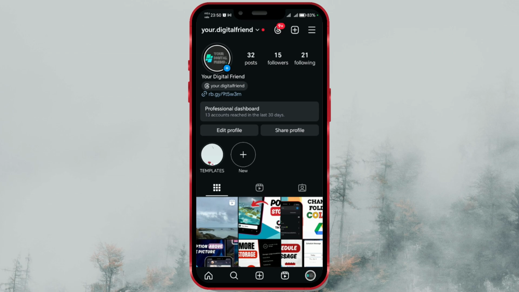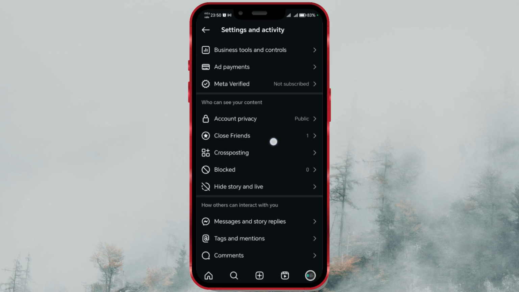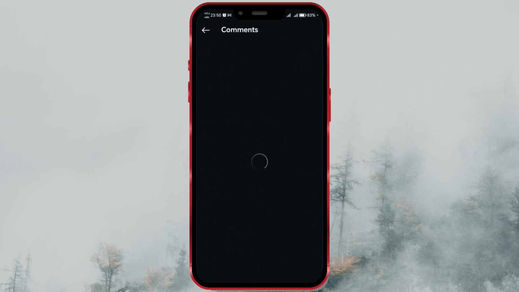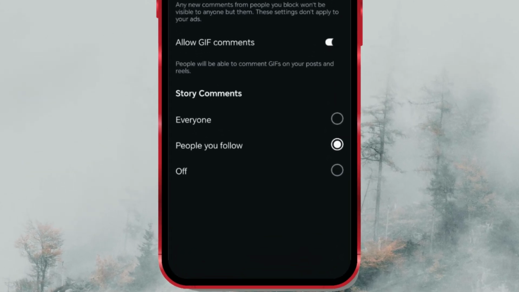Open your Instagram profile page and click on the three horizontal lines in the upper right corner of the screen. Then, scroll down. Find comments and click on those settings. At the bottom of the screen, you'll see story comments settings. Three options are available for selection.